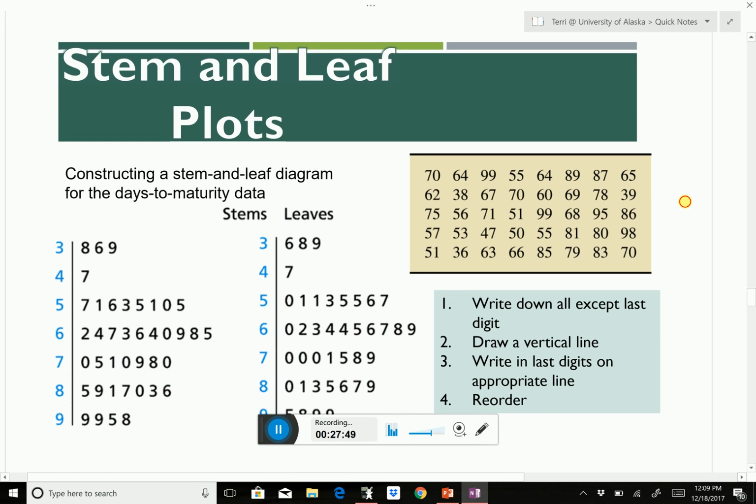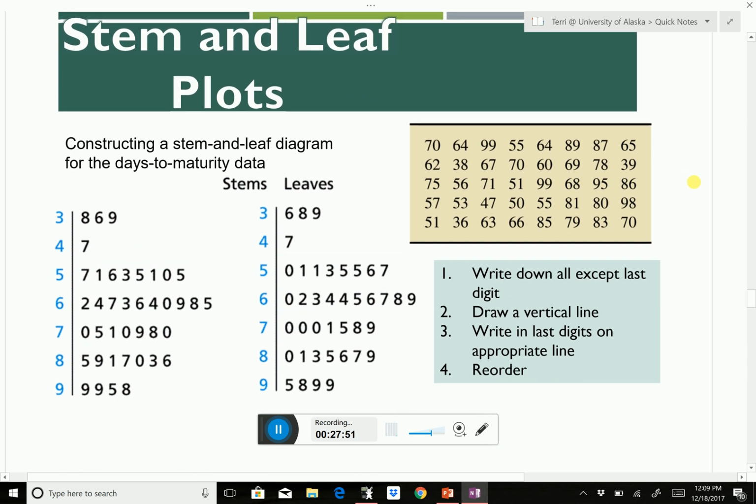Okay, stem and leaf plots. To me, the stem and leaf plot is probably one of the most useful graphs that we have, because this gives me the idea of the shape like a histogram, and it actually puts the numbers in there too. It uses the numbers as the dots, which I think is a lot more useful. So in a way, I can see the data much more easily. So here are those days to maturity that we had.